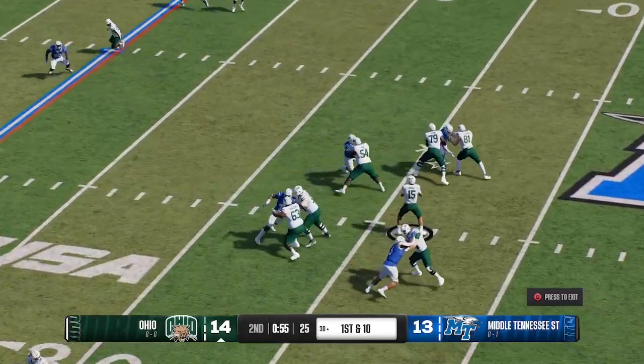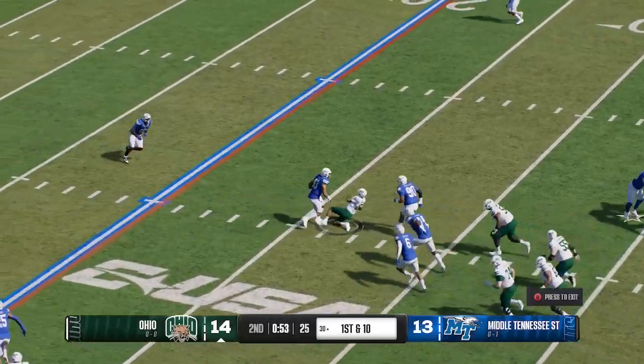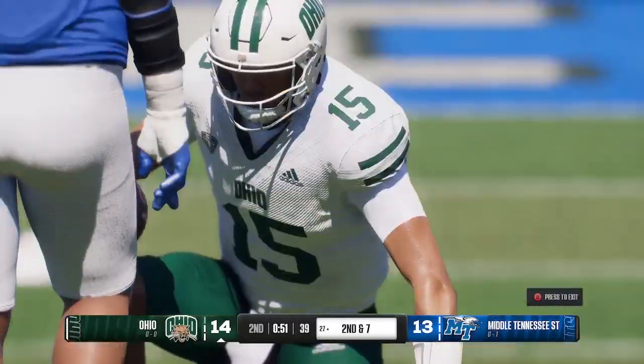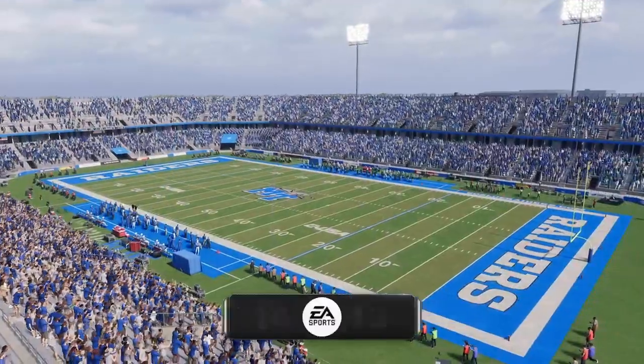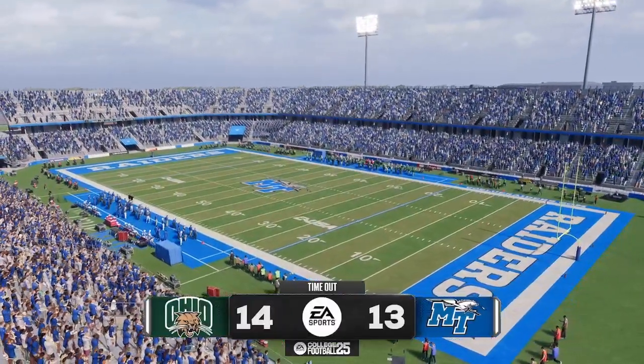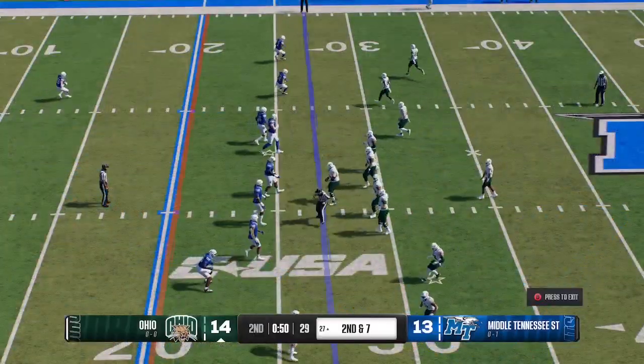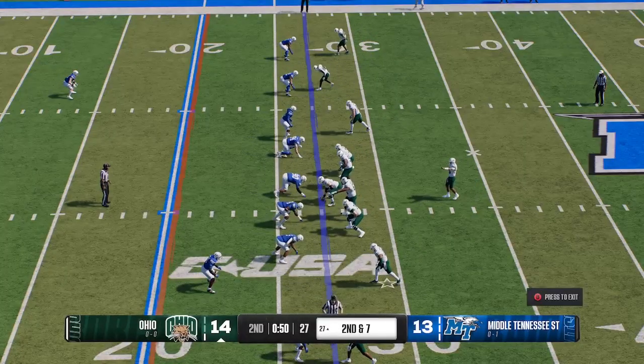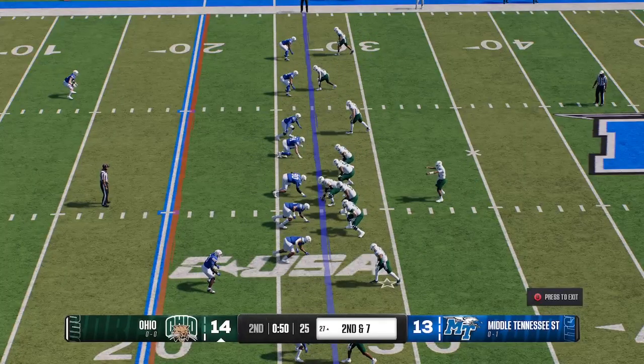He wants to throw. Buys a little extra time. And he gets it just beyond the line of scrimmage before he gets down. The offense quickly calls timeout to stop the clock. They're about to snap it for the 7th time on this drive.